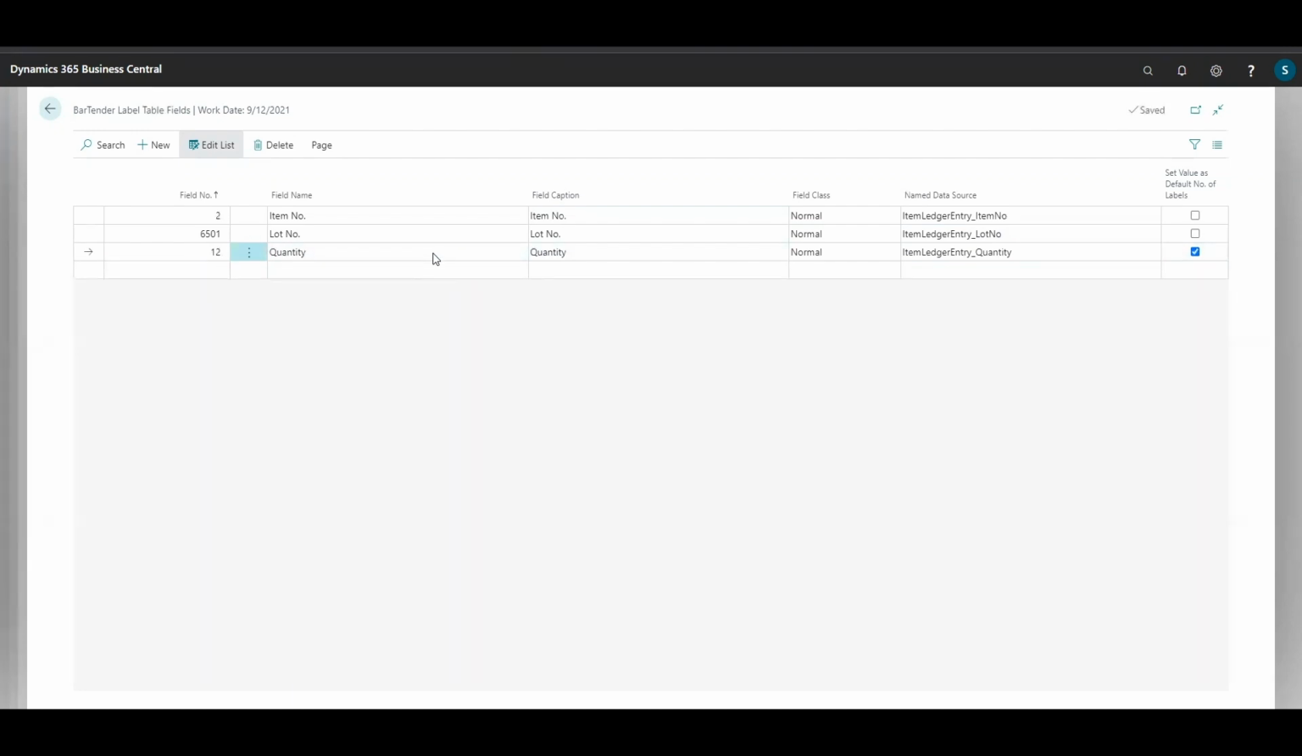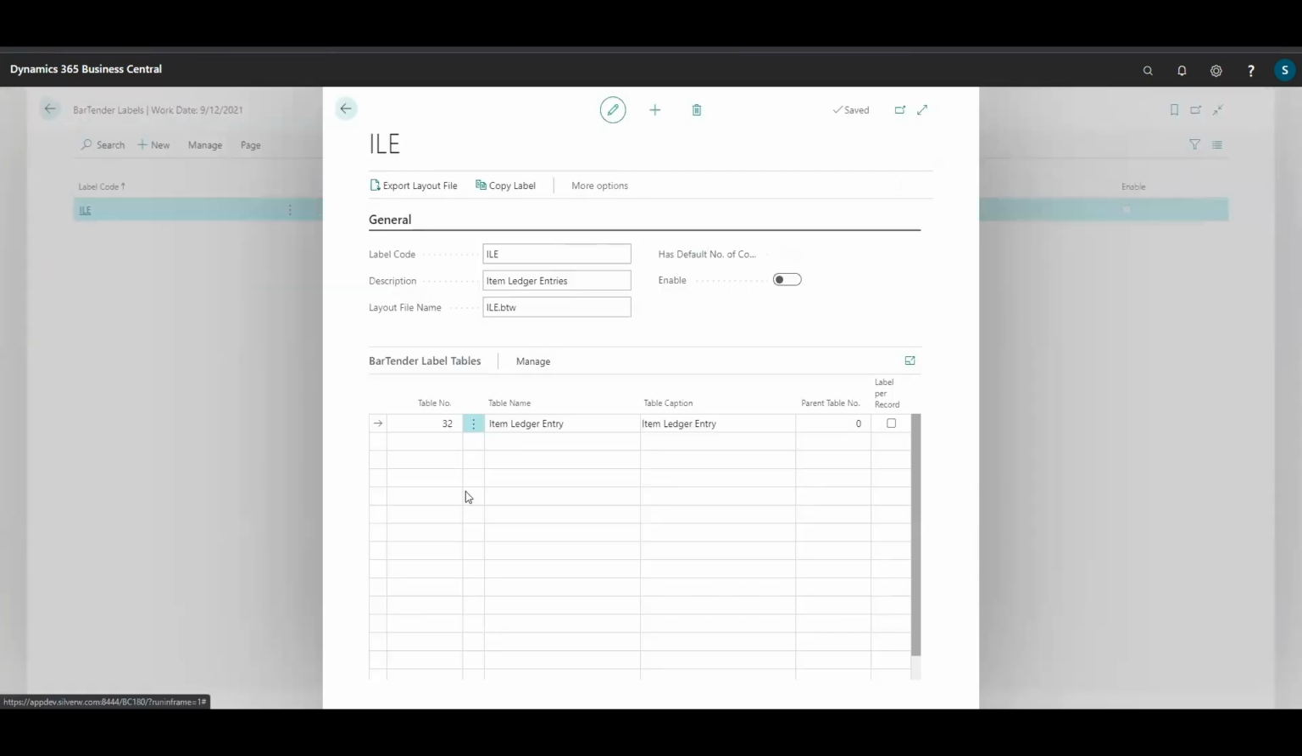So now we have our 3 fields selected. We have the Set Value as Default Number of Labels selected for a field. We can hit back. Now you can see Has Default Number of Copies is toggled on. So we've selected our fields for item ledger entry. Now we can check off Label per Record. And now the label is done, we can also just enable it.